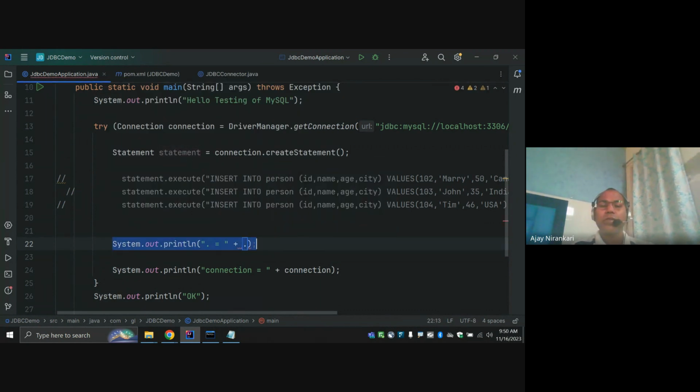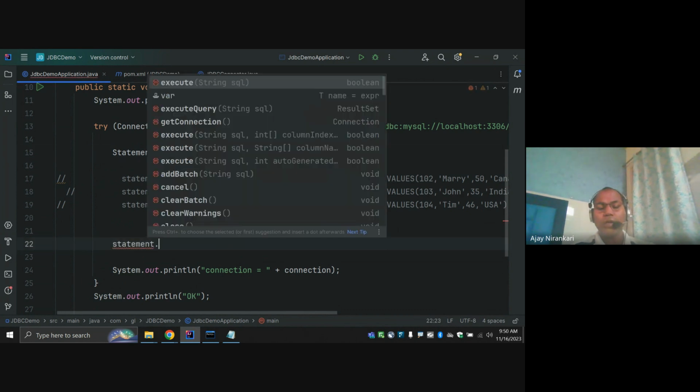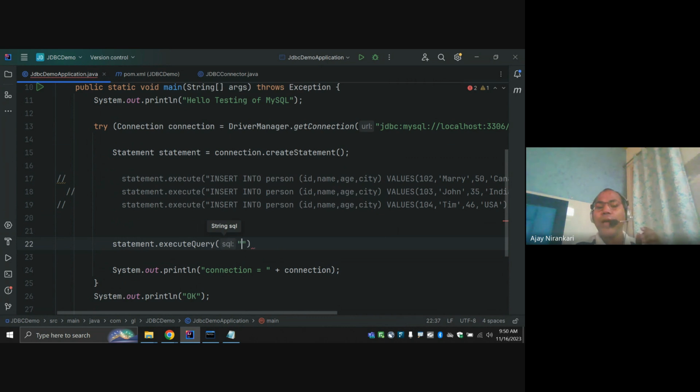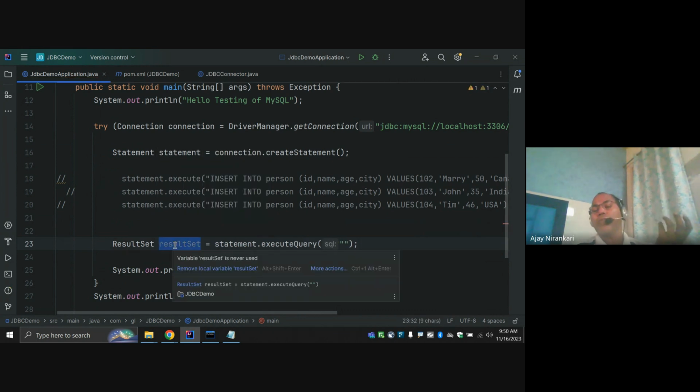This is the statement, and it has a method like dot executeQuery. Whenever you run executeQuery, it returns a ResultSet. Now I want the result back, I want the database to give me the value. So whenever you want to get data from the database, meaning a select query, you have to use the executeQuery method. It returns the result, and whatever result you have, you get in this variable.